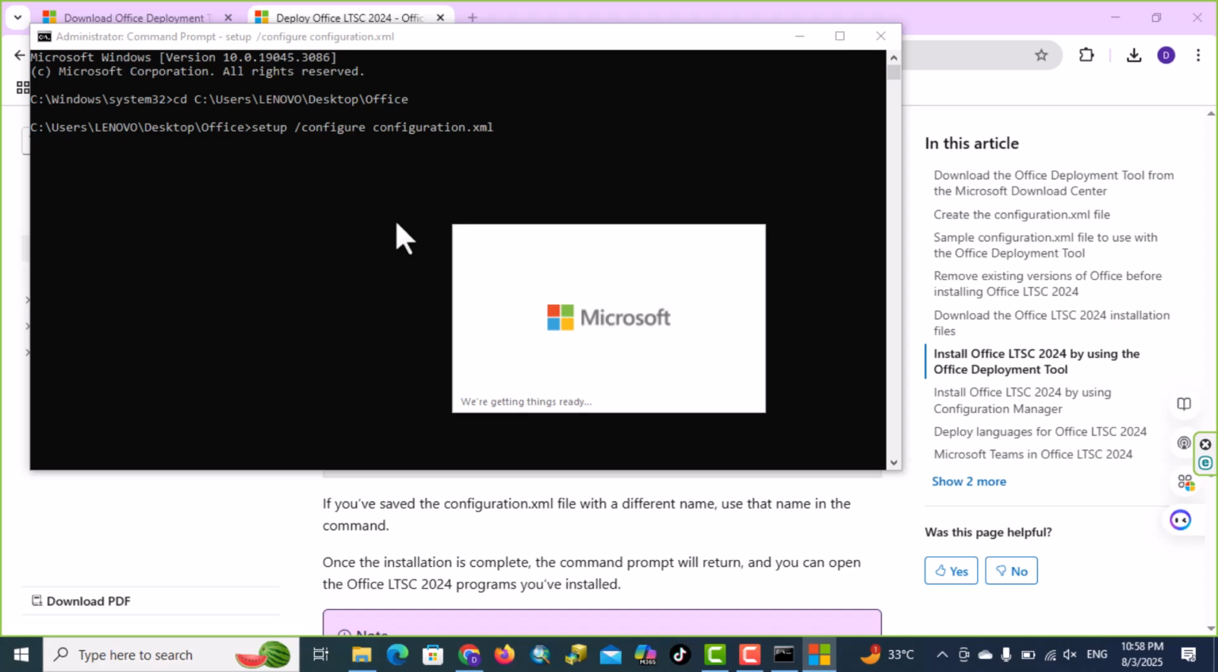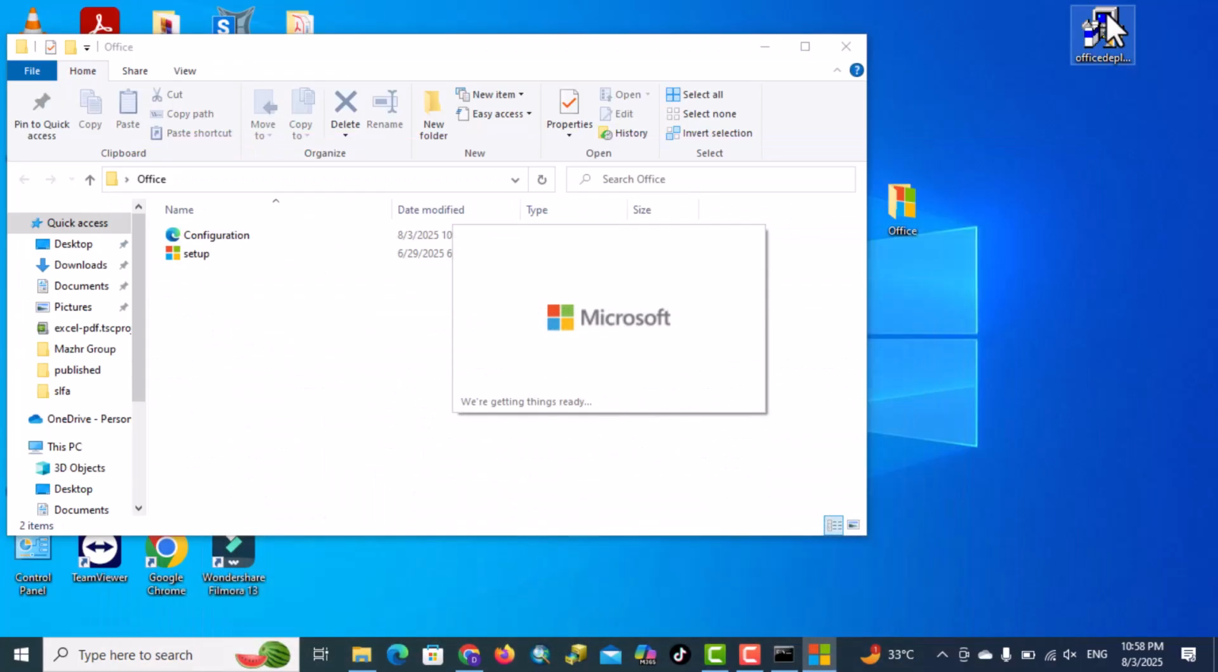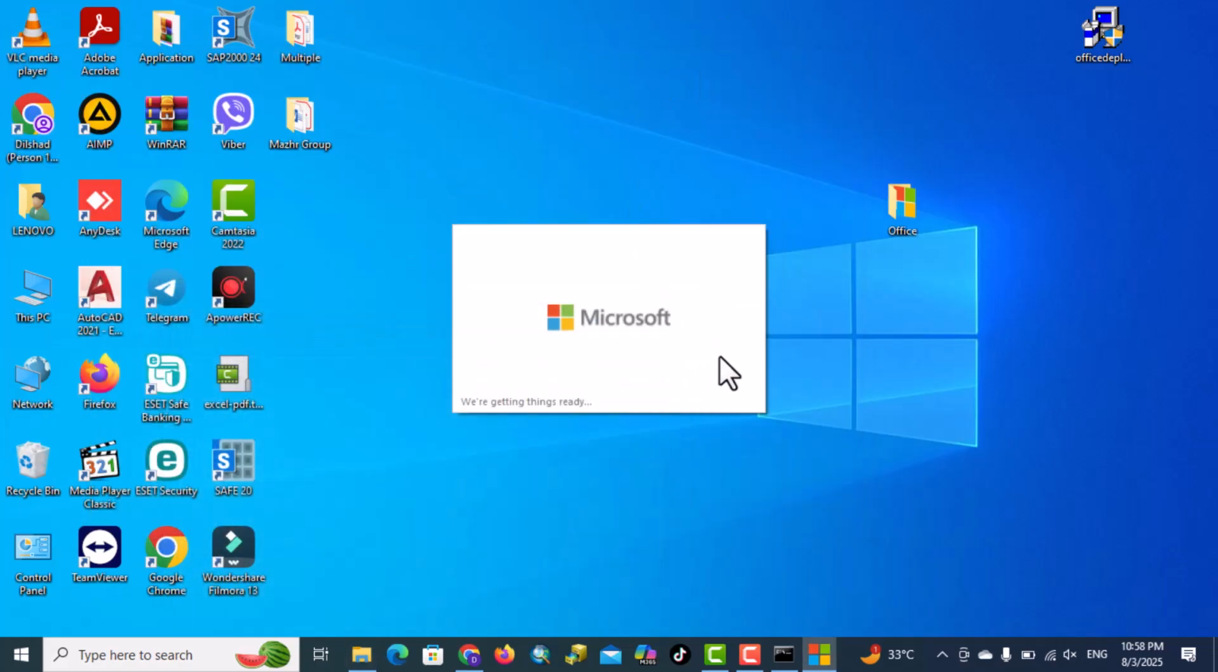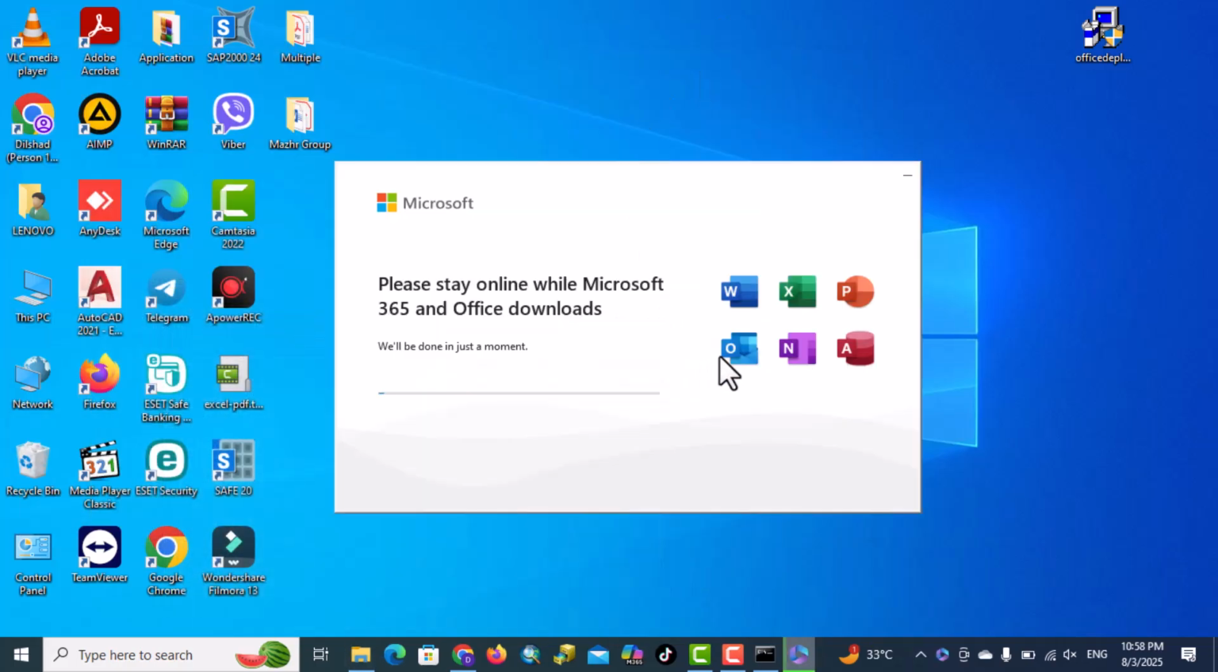Now our Microsoft Office is going to install. You need to wait until the Microsoft Office is installed. While Office is started installing, you would see a window like this.